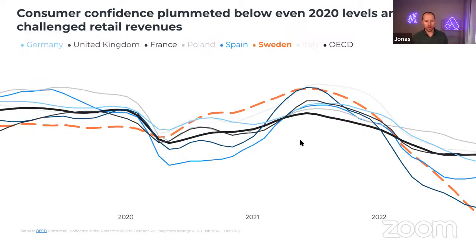This is a large study done by Google, and it's about consumer confidence and how it has plummeted below even the levels that we saw in 2020. And if you look at the orange dotted line for Sweden, it is really not going in the right direction.